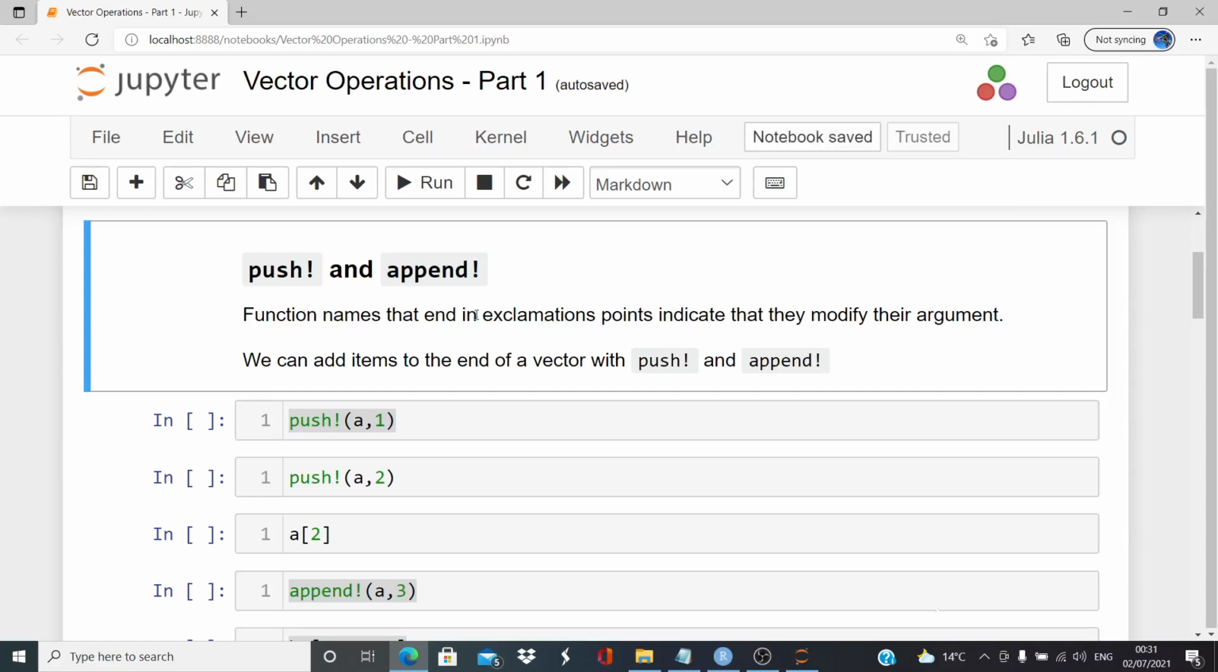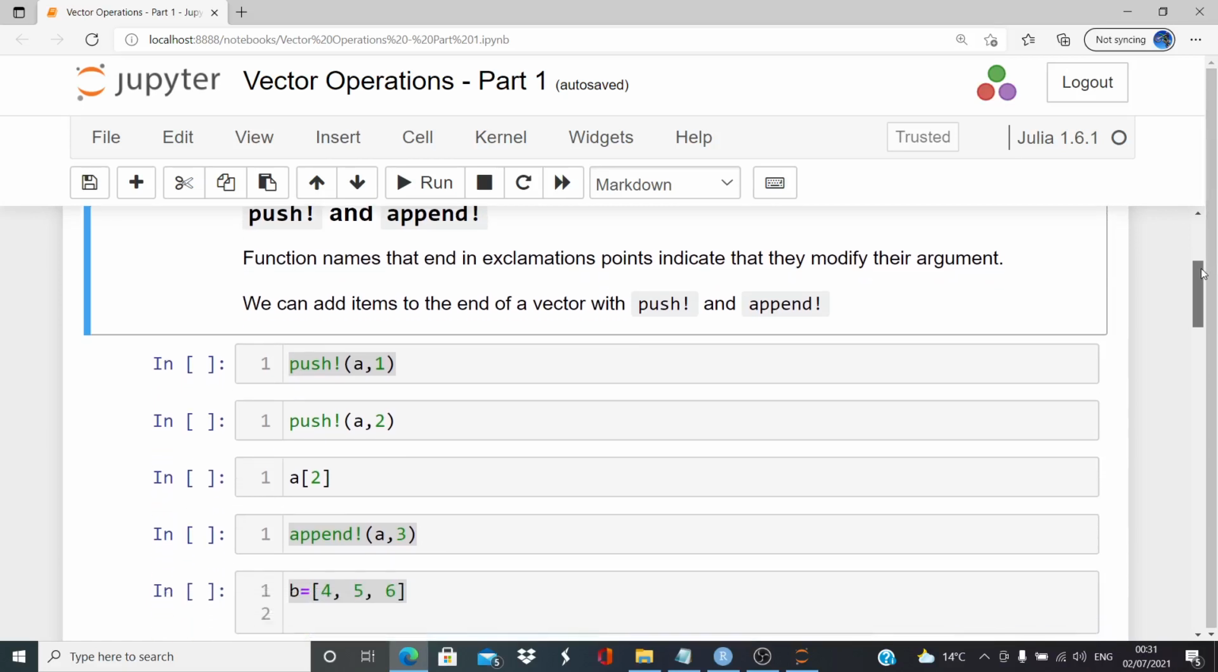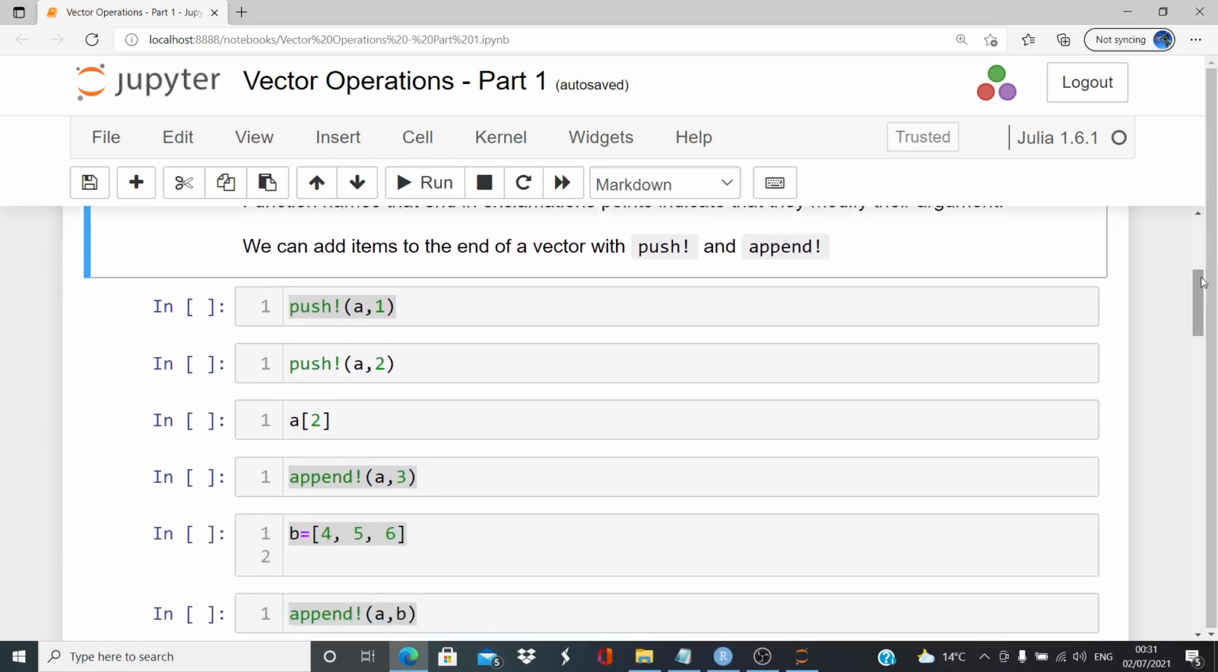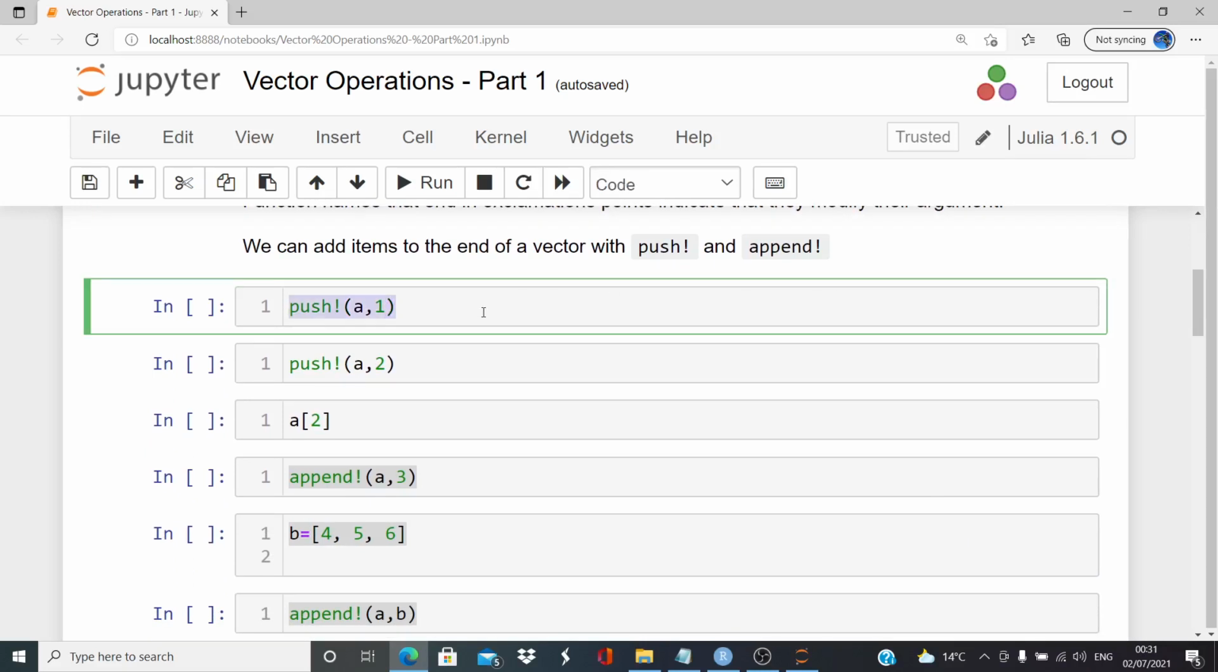Function names that end in exclamation points indicate that they modify their argument, the vector they are being used for, permanently. So we can add items to the end of a vector with push and append. We'll see the difference between those two shortly, so I'll concentrate on push for the time being.